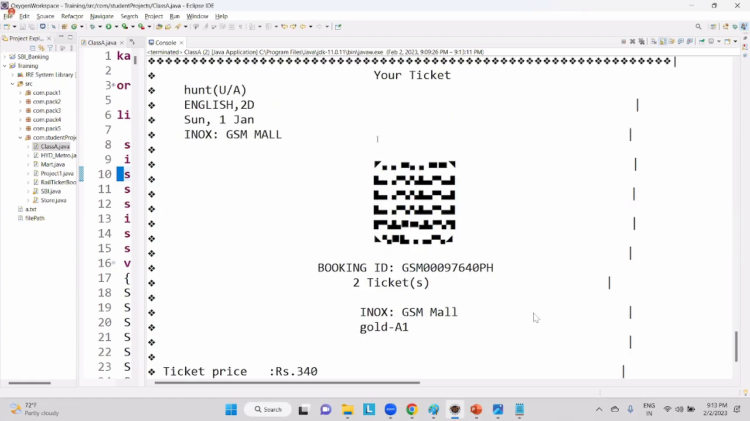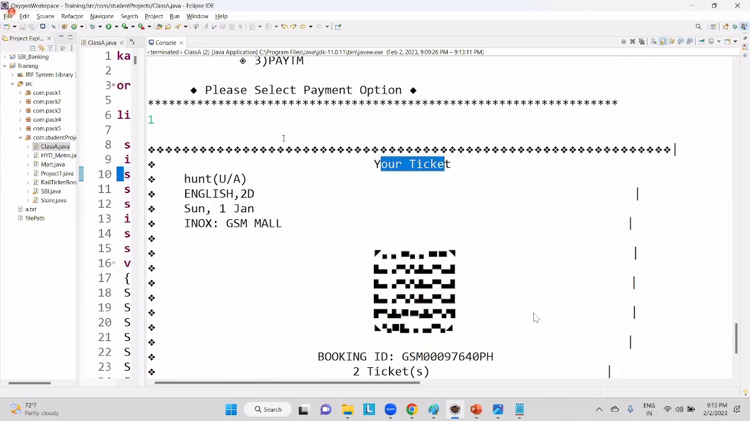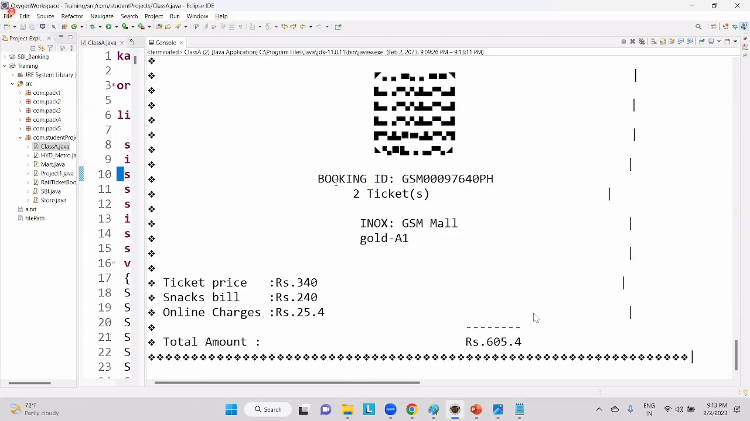This is a small generated code. It will not scan, don't worry. Nothing will happen. It's just a random code. So your ticket, yes, this is my ticket: English 2D, Sunday 1st Jan, Inox, and booking ID. 2 tickets, Inox Gold, ticket price, snacks bill, online charges, total amount is 605.